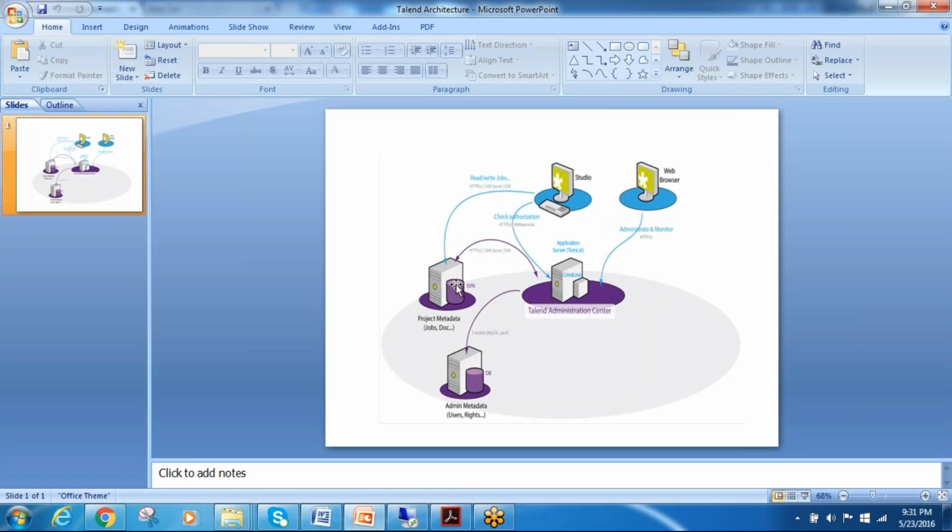And this is the SVN server where you will set up the projects, jobs, branches, sub-branches, everything. Once you develop, this is the studio that you open, and in the Talend Administration Center, you will give the details of SVN here, so that you can import the job directly from here to Talend Administration Center.